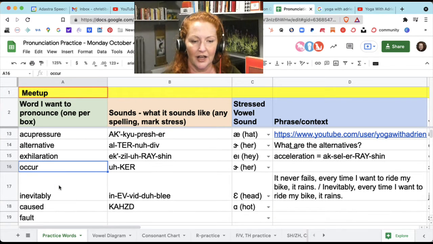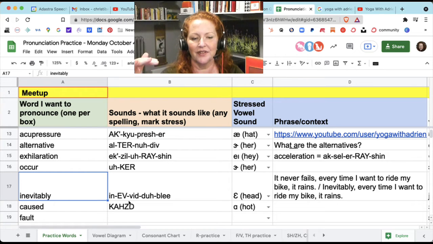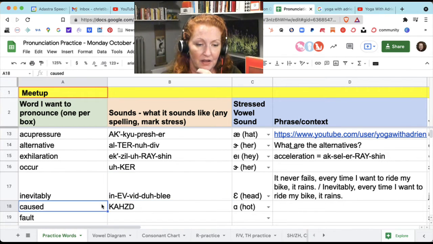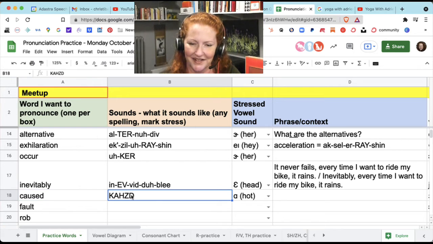Occur. Inevitably. And it made me think, I never say this word. And I think it's because instead of saying inevitably, every time I want to ride my bike, it rains, I usually say it never fails. Every time I want to ride my bike, it rains. So it's that same expression, it never fails, is what I use instead of inevitably. But as I've learned from doing these meetups, I need to expand my vocabulary and use more words, more variety.